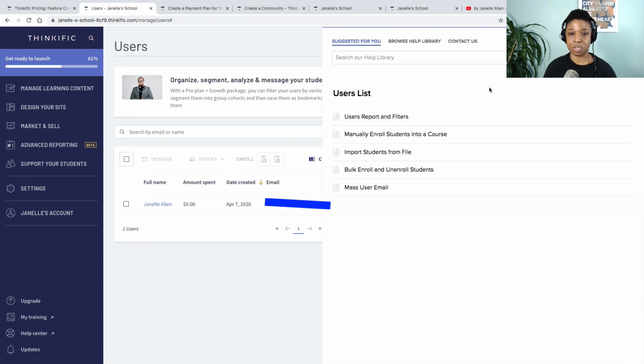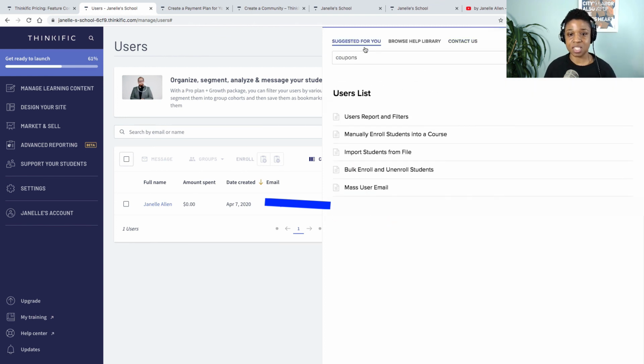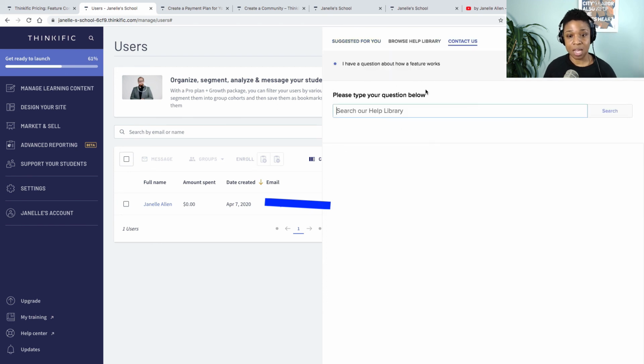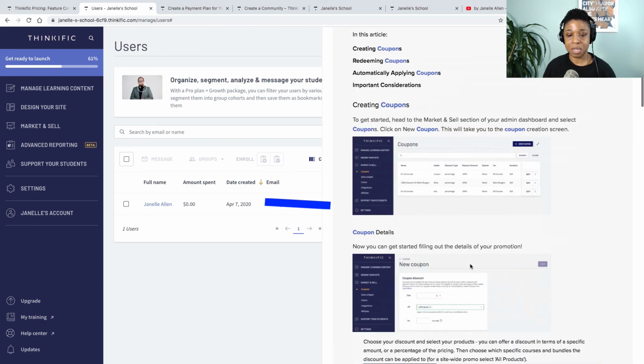We're going to click it one more time. There we go. And so let's say I want to search coupons. So I'm going to click search. It's going to pull up all of the help articles that you would find in the help center. So instead of searching, I'm just going to go to contact us up here. And I'm going to hit, I have a question about a feature. If I could type, create coupons. And then when I come in here, it's a little bit different.